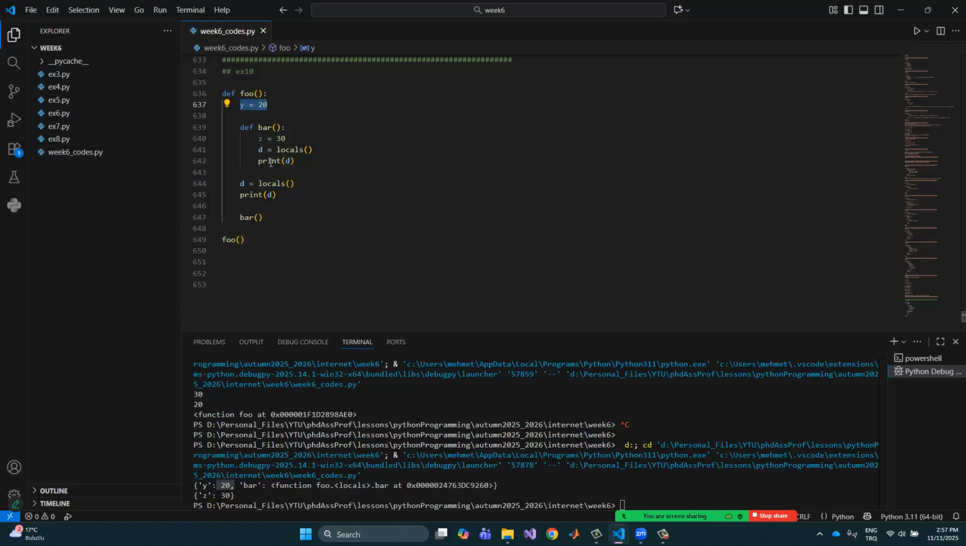Because just see that in calling foo, y is assigned to 20, and after that the local values of the d are returned, with what? y and bar, because in this foo the local terms are the y and def bar. Okay, and after that if we call the print d, see that this is obtained. Okay, and so z is defined in the bar, and so d locals is assigned to z equals 30.